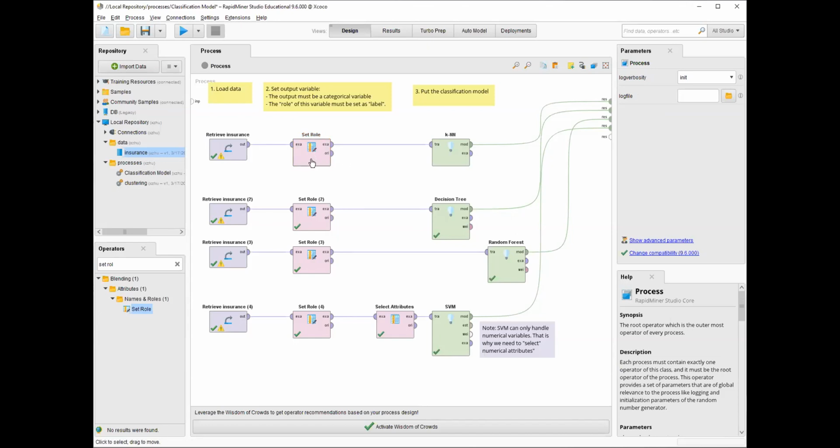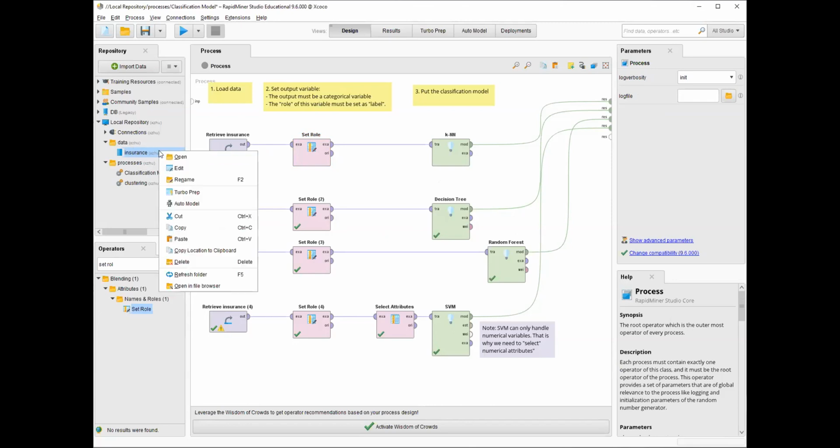Another way you can change it, for example, if you want to use the same data set and pick the same variable as output, and you don't want to put a full setRow operator for each model, so you think it's too complicated, another thing you can do is modify your original data set directly. You can see on the sidebar repository, I have my data insurance right over here. So I can right-click my insurance and click the second button in the menu called Edit.